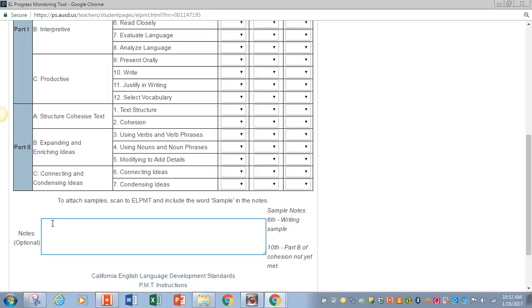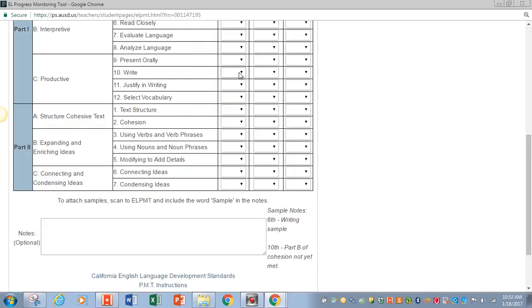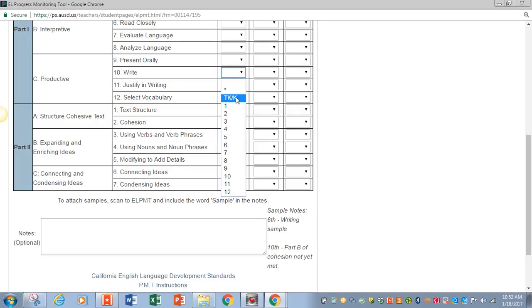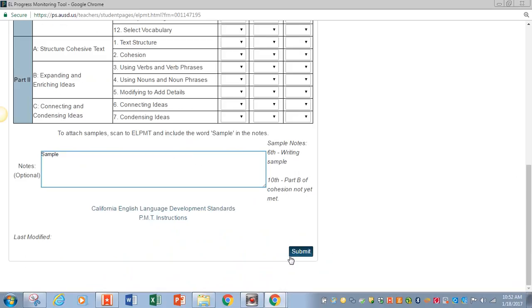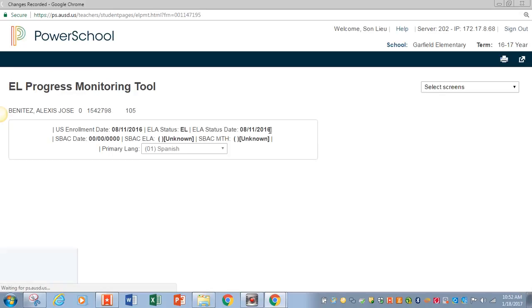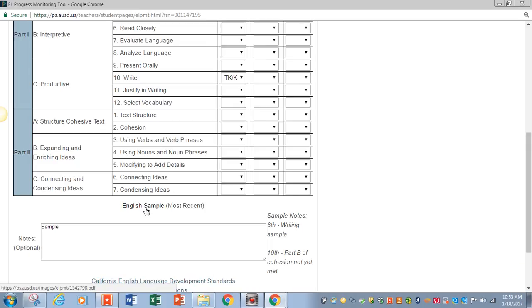Let's say in kindergarten, they successfully satisfy a writing standard. Oops. Notice that there is a writing standard right here. Let's say in kindergarten, they were able to successfully do all of these things that are listed here. I will put TK, and I'll remember to put the word sample in this box. Typing the word sample and submitting, I'm going to do this just for now, and I could change it later. Notice that once I do that, and I click back, this student now has a link that says English sample.